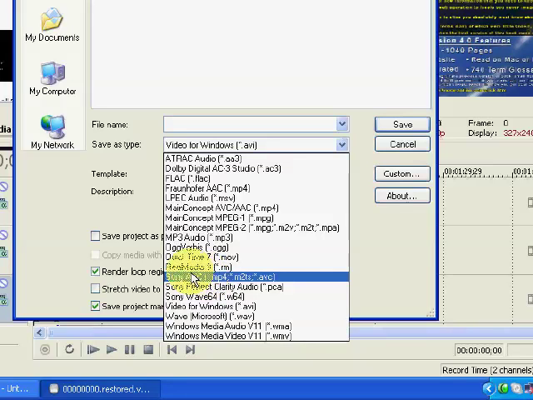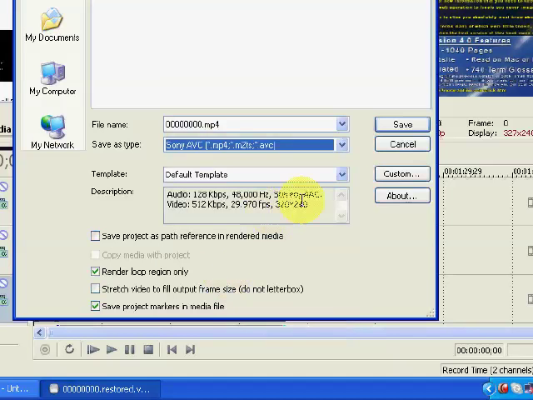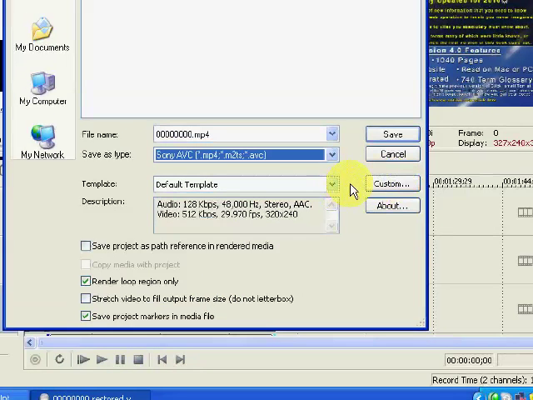So I'm going to click Sony AVC because it has the MP4 option. It also gives you two more, but we don't want to use those. And then on the right over here, you see this? I'm going to click the custom key.